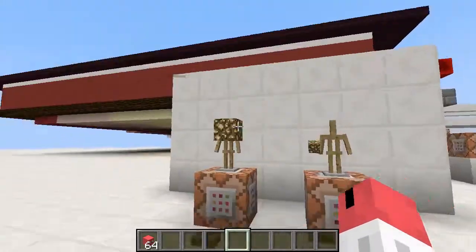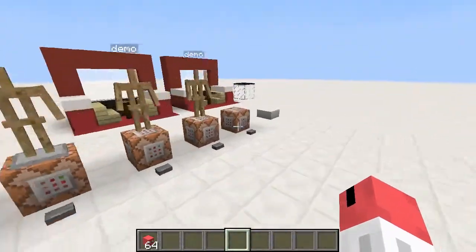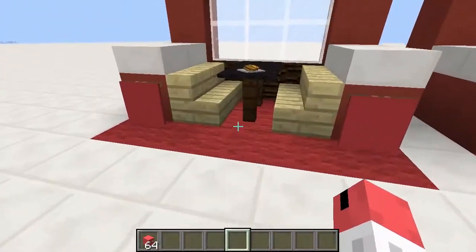That's how I made the broom in there, by putting some of these together, and that's what I'm going to show you guys how to do. We're going to make one together.